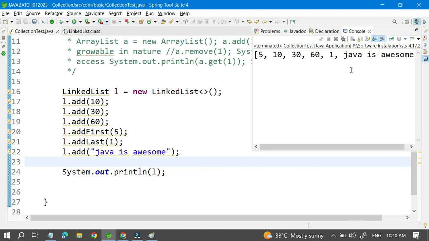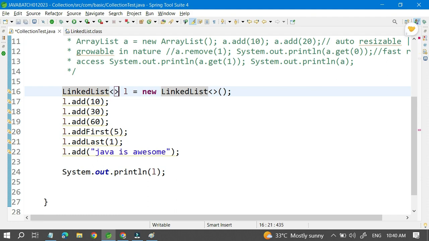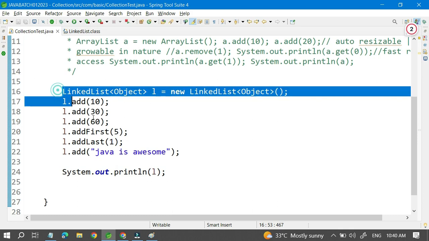Now we can see 5, 10, 31, Java, JSON, all are added. So it will accept any type of data, but make sure you have not given the typecasting. If you give the object typecasting only, then only it will store, otherwise no. Okay, so I hope you understood those things also. Let me comment it.